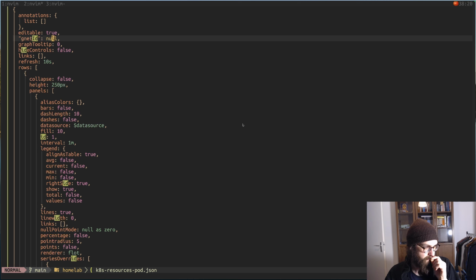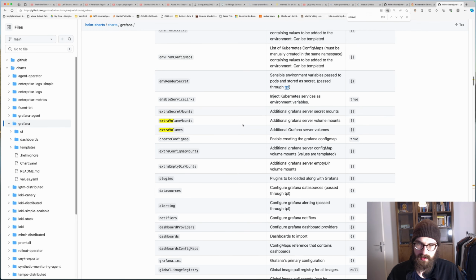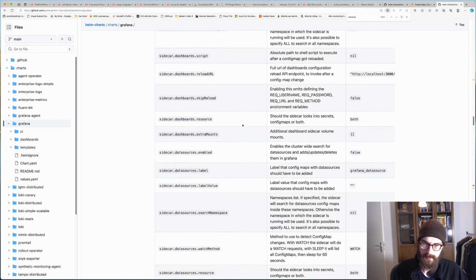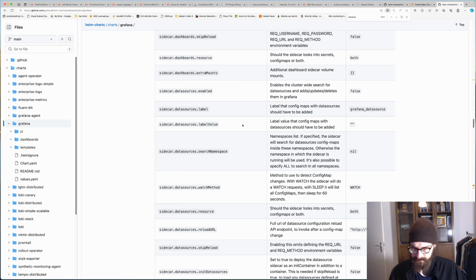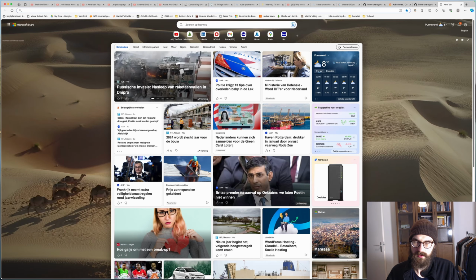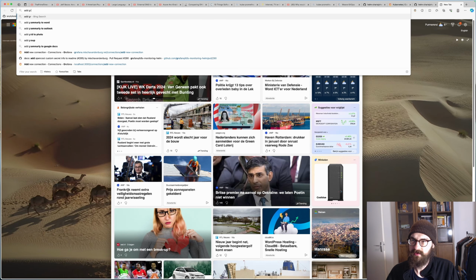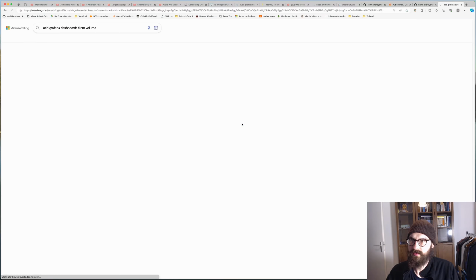So either I make a config map out of each of these, that I could do, or I have to put them in a persistent volume. Add Grafana dashboards from volume.